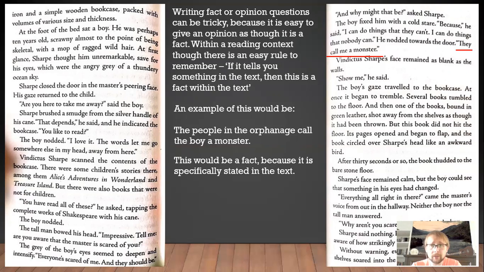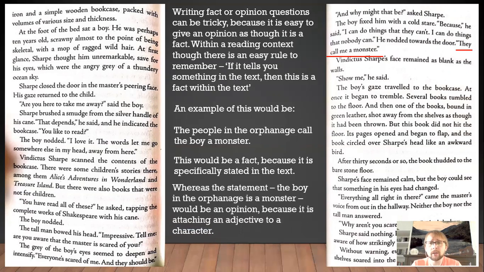It's also a good one though, because it's very easy to turn this into an opinion statement. So we can sometimes do that. We can take the things that we know are facts because they're stated in the text, and we can mold them and reword them slightly so they become opinion. So to turn that into an opinion question, you could have the statement, the boy in the orphanage is a monster. Not that he's called a monster, that he is a monster. As soon as you say that, that's not supported by the text. The text doesn't say anywhere the boy is a monster. That's just an opinion that we're giving.